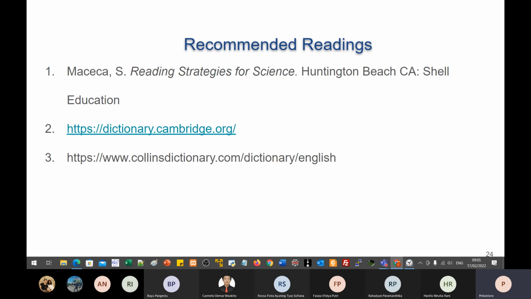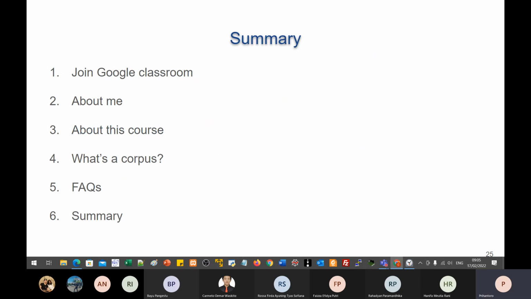These are some recommended readings. You can see that the first one is a book, and the second and the third ones are links to dictionaries. Dictionaries will be very important in this class, as you might use them to retrieve some word that you consider difficult or hard to understand. Here's the summary. We've discussed joining Google Classroom, about me, about this course. We've discussed what a corpus is, and then frequently asked questions, and this is the summary.